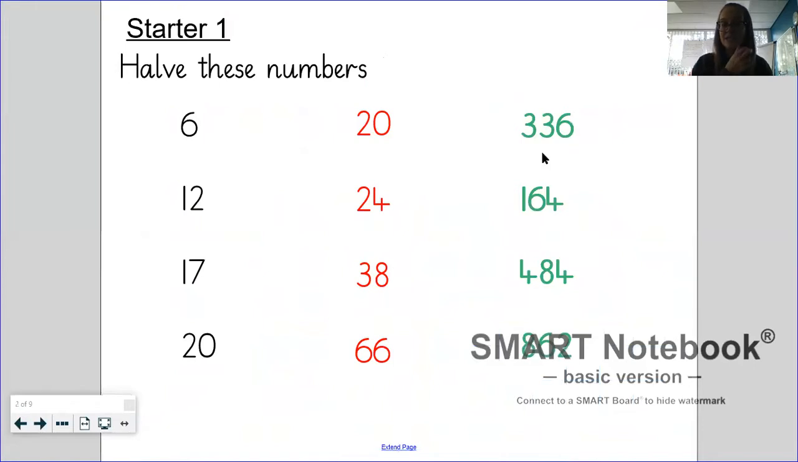So here's your first starter, a little bit like yesterday, but I want you to halve these numbers. Now you're going to notice, before you all tell me off, 17 is on there, cross it out. It is an odd number. We cannot half it equally using whole numbers. So just cross off 17 and continue with the rest. Pause the video and come back for the answers.